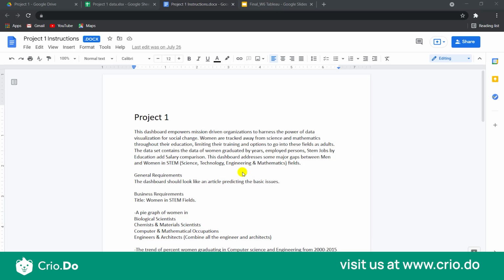This dashboard which you are preparing should address all the major gaps in the data related to women and STEM fields. We also have the data comparison with men and how women are lagging behind, and you have to pull some insights from the data set to present to the organization, saying that we are lagging at this point.